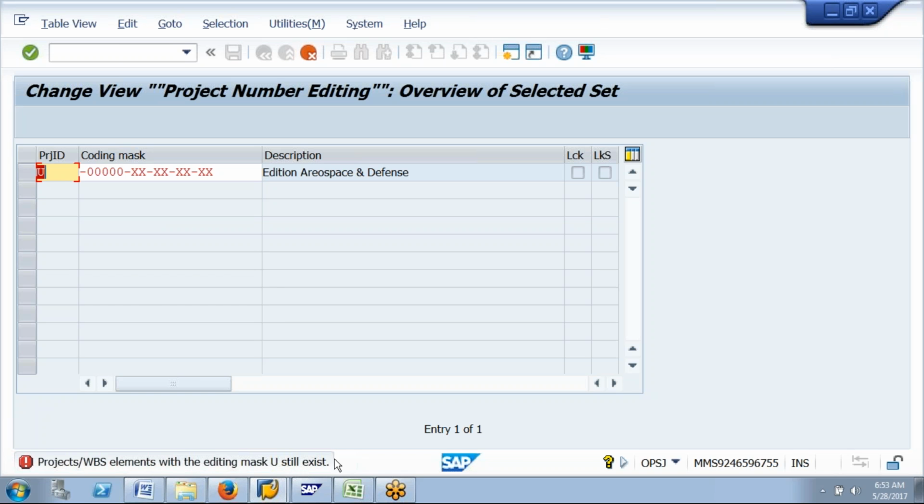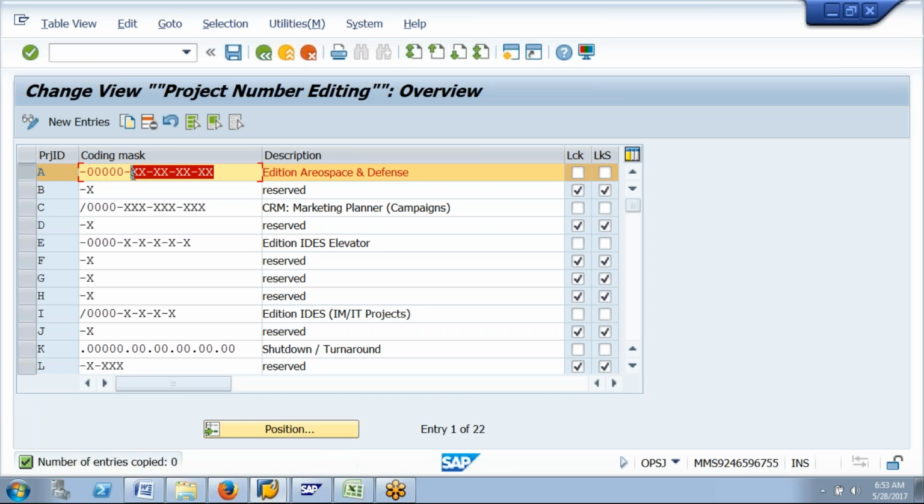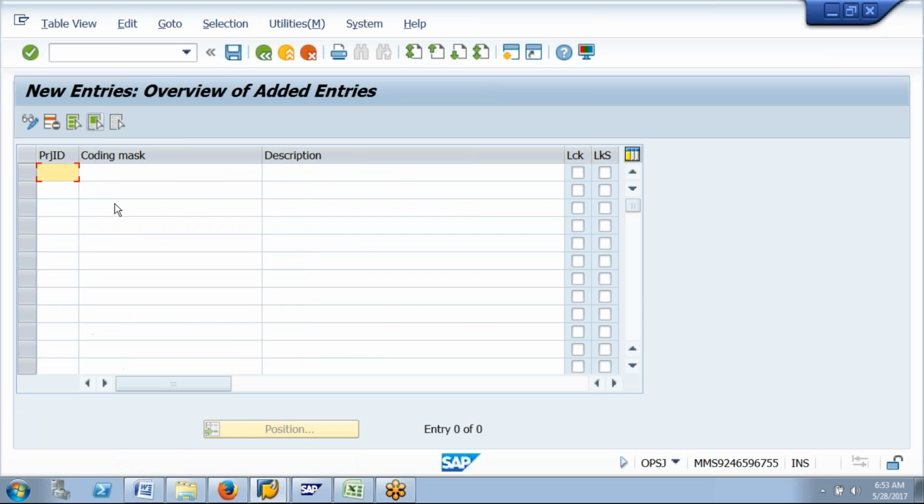Editing mode still exists, right? The same coding mask is existing, so that is not allowed. That is the reason it is not allowed, because they enter the same coding mask. You can use a different coding mask without entering the same one. There are many types here. So why is it not entering? It is using the same coding mask, and that is the reason it is not allowed.